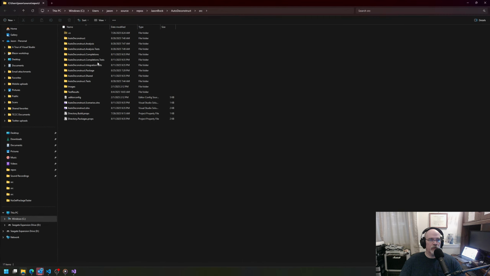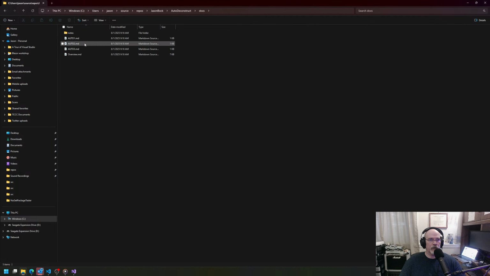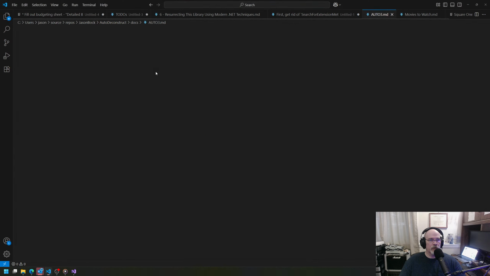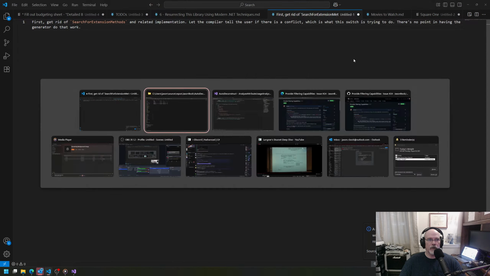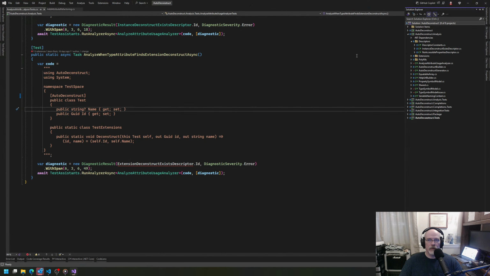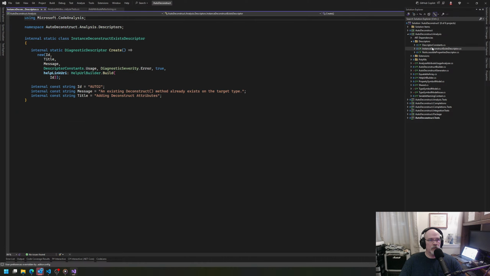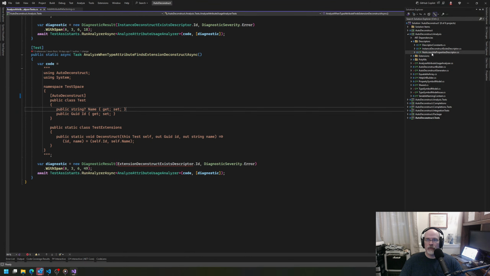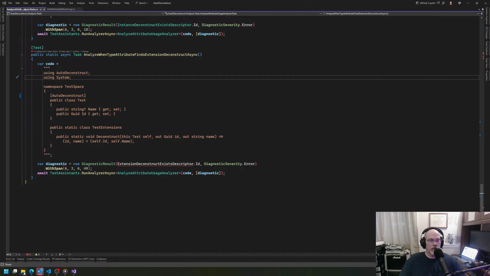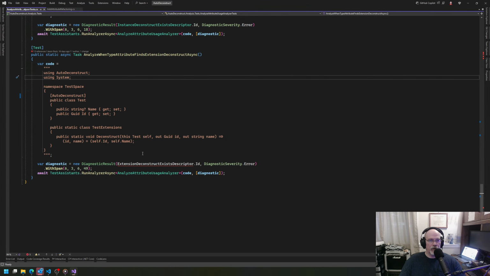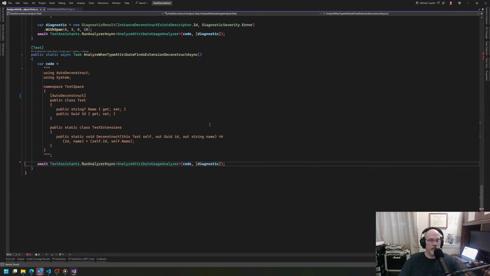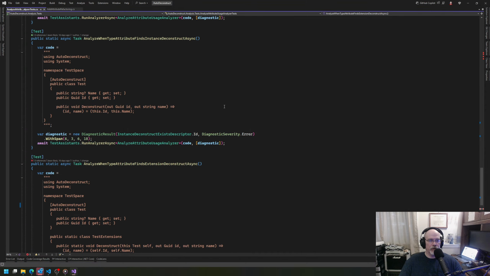If we look at this and we go into docs, I believe, yeah, this is auto 2, this is auto 1. So we can get rid of auto 3, because that is no longer a valid one. Okay, so we can get rid of that. Run all the tests.